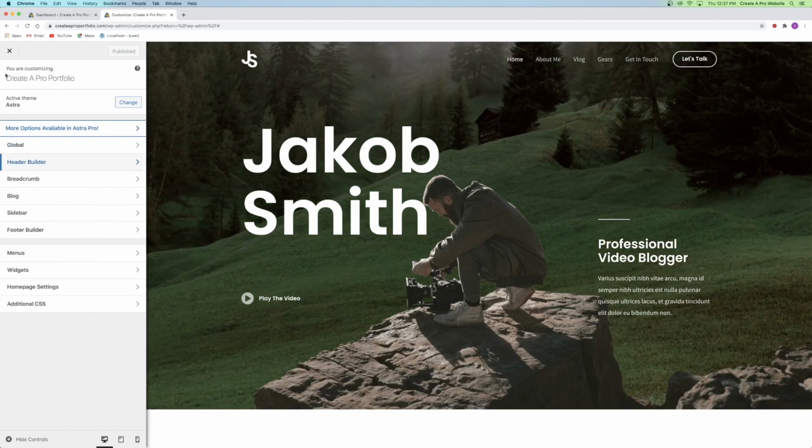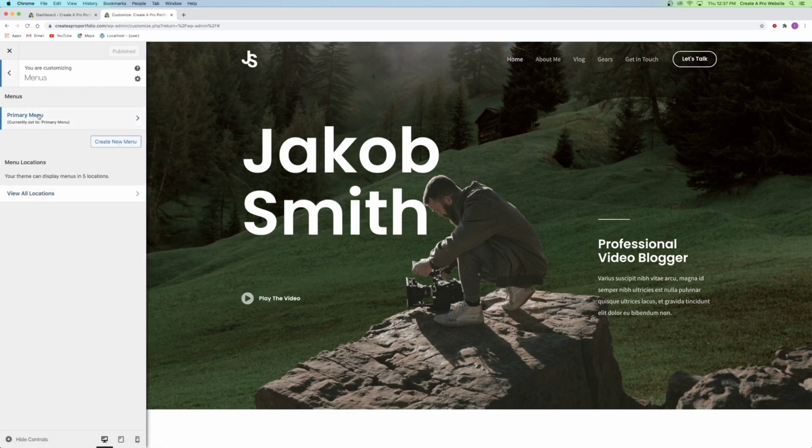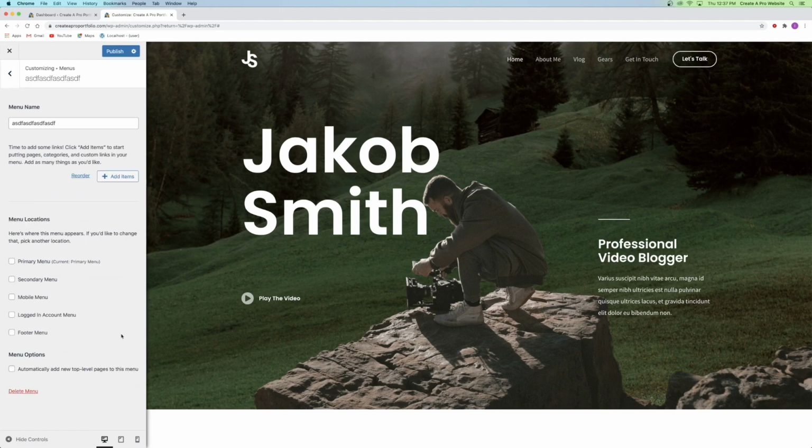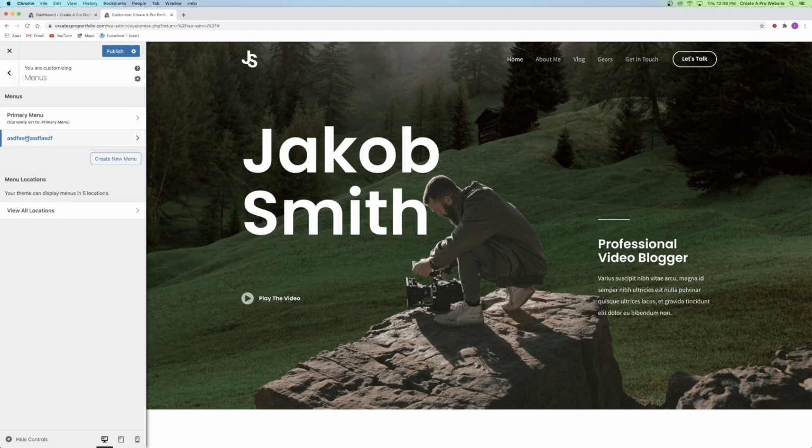So let's go back. We'll go down to menus. And so this is a menu right here. You can see that the primary menu came with the template that we downloaded. If there wasn't a menu here, you can always just click create new menu, type in a random name, say where you want it, and then click next. And now we've got a menu that we can add items to. And then if you go back to menus, you'll see it right here. So you can have multiple menus, but I'm just going to click on delete menu. And again, you didn't have to follow that part. I'm just showing you guys that you can create multiple menus if you want to.